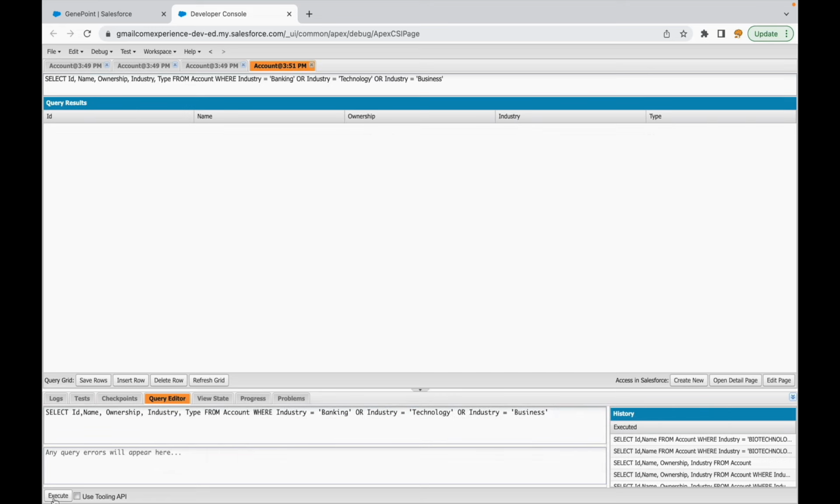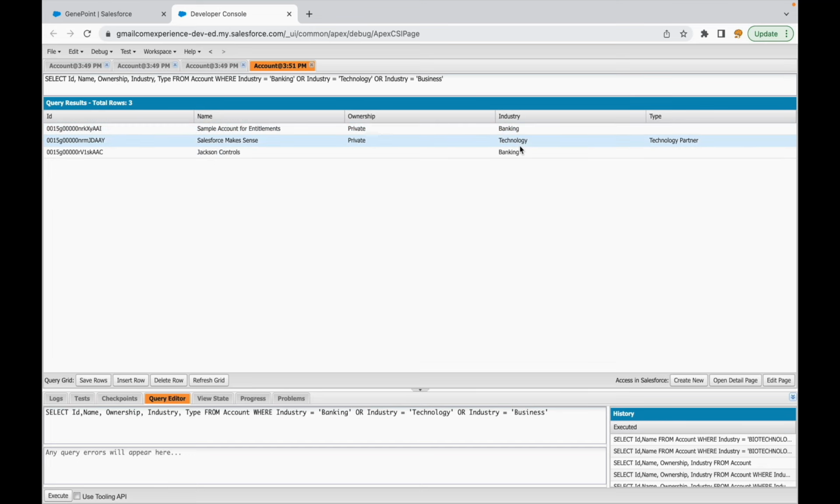And I would say execute. So this gives me these 3 records where the industry is matching either banking or technology. It looks like no one has the industry business, but this is how you would write it, right? Now if you notice, your filter has only 1 field and you are comparing it with different values. So instead of using an equal to operator and using OR multiple times, what if you could club them together? That's where the IN operator comes in.